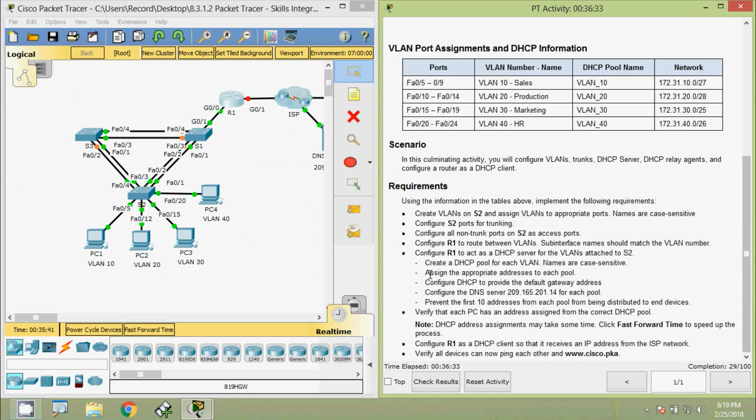Now we will come to the next requirement. Configure R1 to act as a DHCP server for the VLANs attached to ES2. Create a DHCP pool for each VLAN, and names are case sensitive. Here we can see those DHCP pool names. Assign the appropriate addresses to each pool. Configure DHCP to provide the default gateway address. Configure the DNS server, that is 209.165.201.14 for each pool. Prevent the first 10 addresses from each pool from being distributed to end devices.